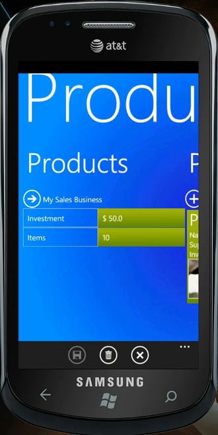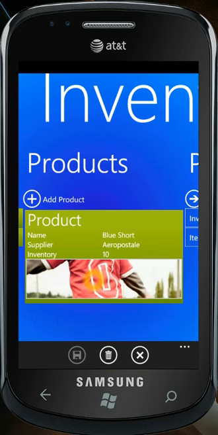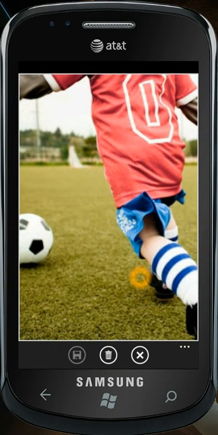You can see you now have an investment of 50.0 and 10 items in your inventory. Navigate to the products page and you will see your product's brief details and its picture. Tap on the picture to see it in full screen mode for about 3 seconds.